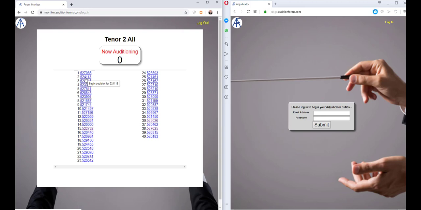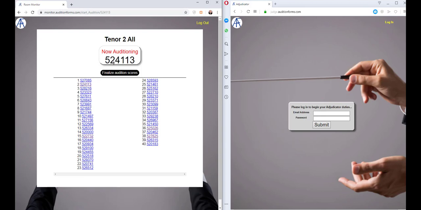Let's go ahead and presume that auditionee number 524113 has walked into the room, and the monitor is getting ready to set up that audition. To do that, the monitor simply clicks on the audition number. This then displays the audition number in the Now Auditioning section and provides a button for the monitor to finalize the audition scores.